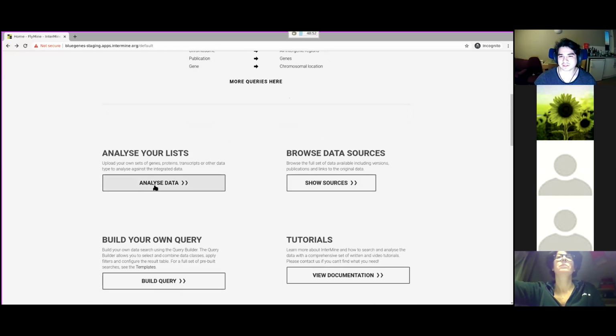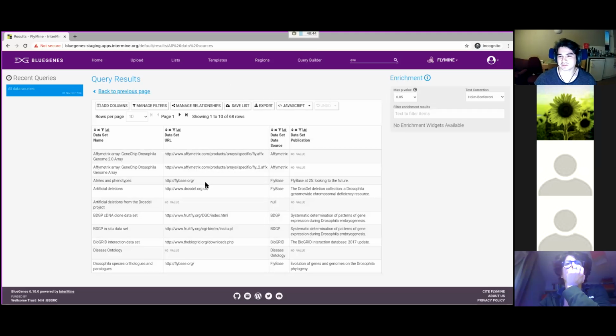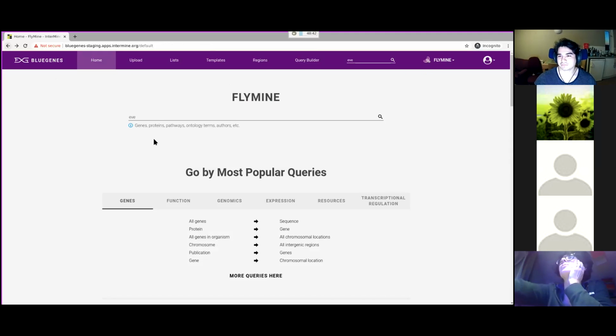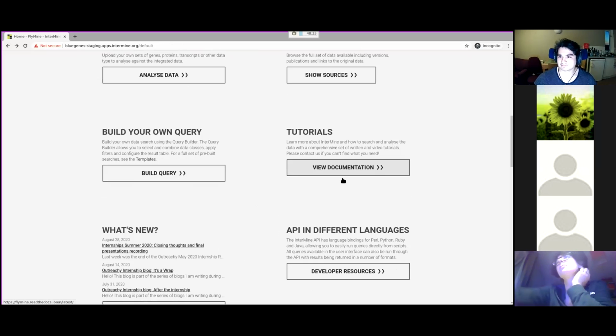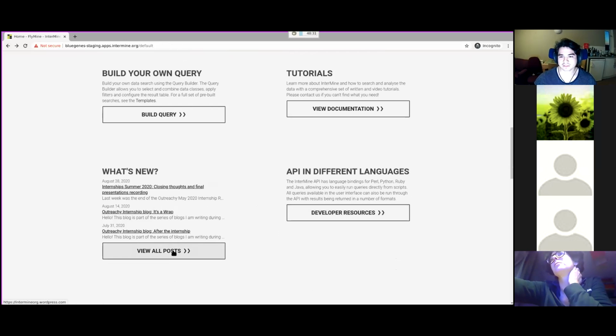Here are just some large links to guide you to the correct page. So this sends you to the upload page. This actually runs a query to show you the data sources that are used for this mine. This is for the query builder. This is the user documentation, which will hopefully update for BlueGenes soon. The developer docs and the InterMine blog.